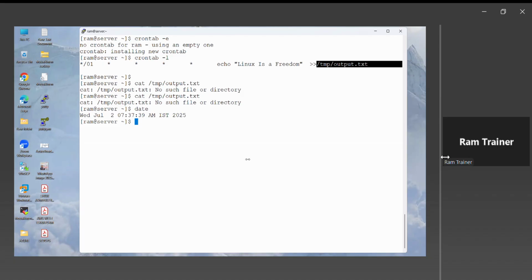Okay, so now it is 7:38. If I check that file again, the output is there: Linux is a freedom. See that? The file was successfully created and the output was successfully added. So every 1 minute one line will be added, because I have used double greater than, which appends the output to your file. So again at 7:39 you will get one more line in the same file. Every 1 minute it will execute your job.